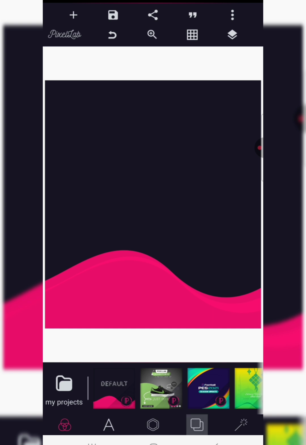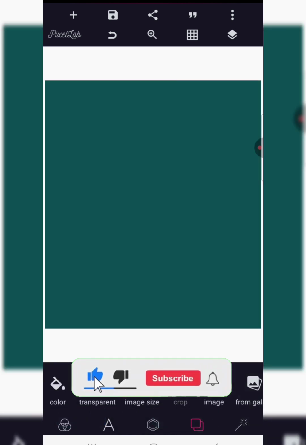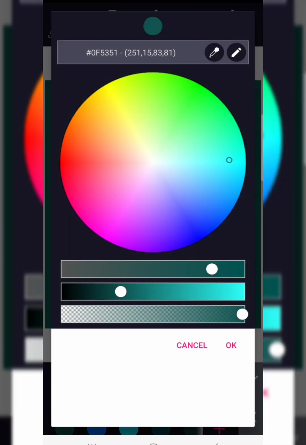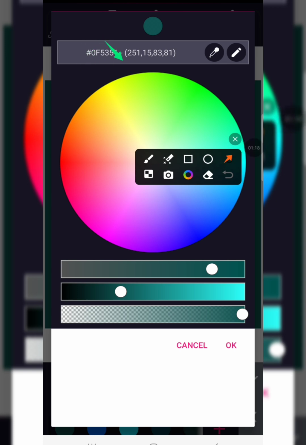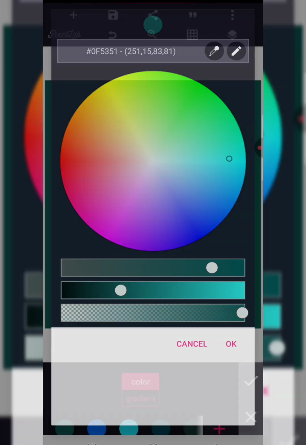Now when you have this, go to background, and we're giving this background this particular color. I can even show you the color code. The color code for this is 0F5351, okay, so you can see it here. This is a dark green, as I can put it. Once you have this, you are going to click OK.